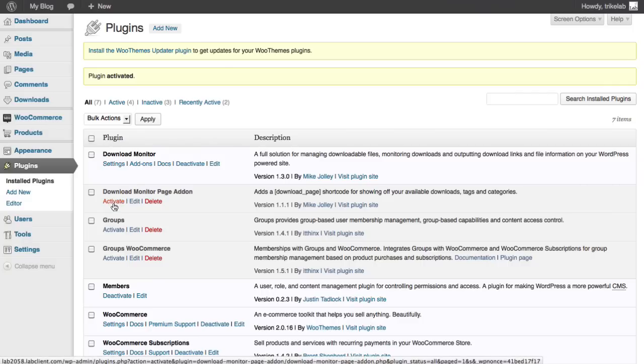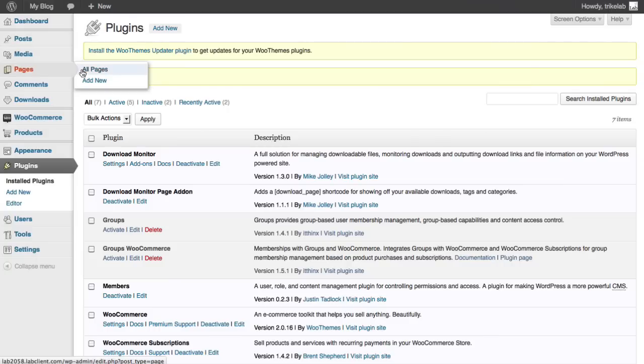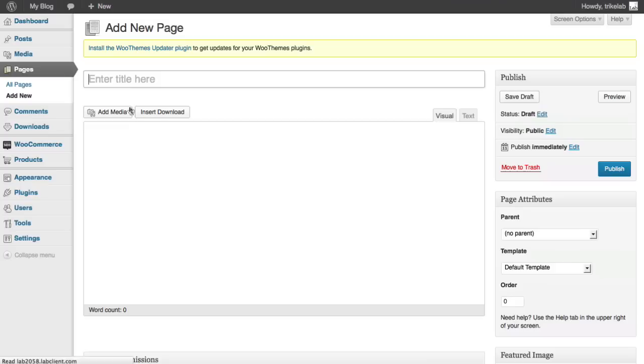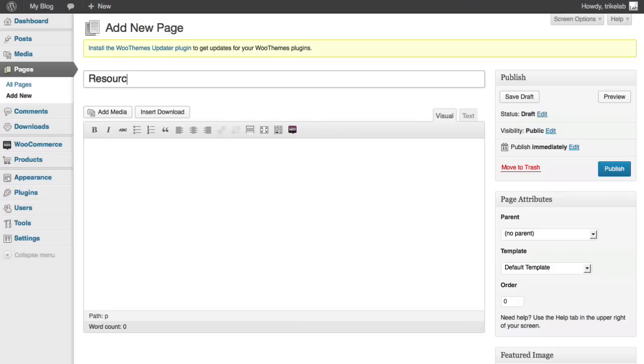And we're going to activate this Download Monitor page add-on. Now the page add-on is a nice little template. So let's set that up. And it only needs one little shortcode. So we go and create a new page that's going to have this template on it. We'll call this, like we do on our 1WTV, Resource Library.